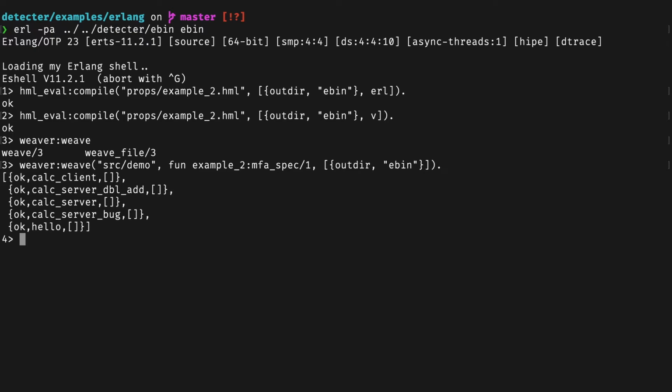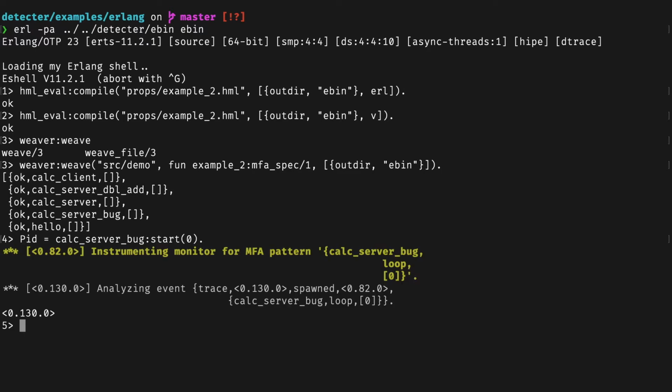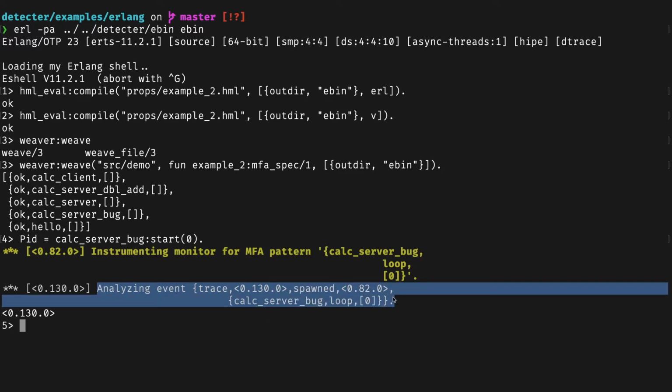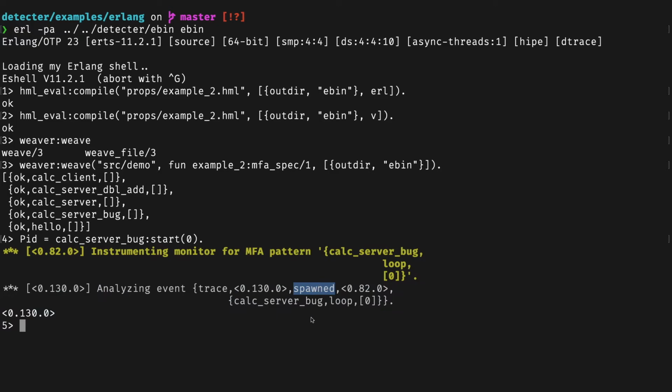I'll go ahead and launch it by typing pid equals calc_server_bug:start with an argument of 0. As soon as the server starts, the analyzer is immediately attached and promptly analyzes the first process event, which is init. Here we see that as the internal Erlang spawned trace event.